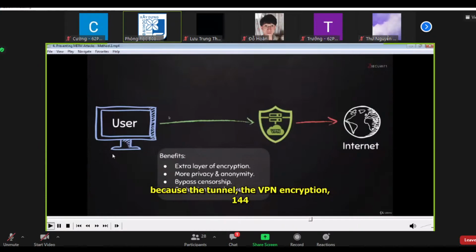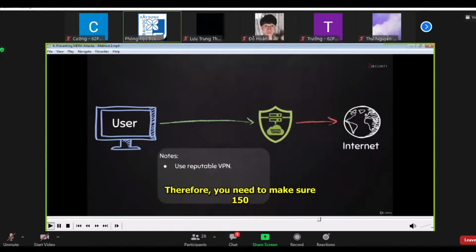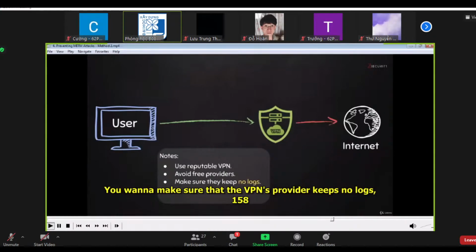Because the tunnel, the VPN encryption, is only used between our computer and the VPN server. So if the admin of the VPN server wanted to analyze your data and see what you send and receive, they will be able to do that. Therefore, you need to make sure that you pick a reputable VPN provider, a company that you can trust. You want to stay away from free providers because providing a VPN service is very expensive. Therefore, if someone's able to give it to you for free, they must have another angle or another reason of why they are giving this for free. You want to make sure that the VPN provider keeps no logs.